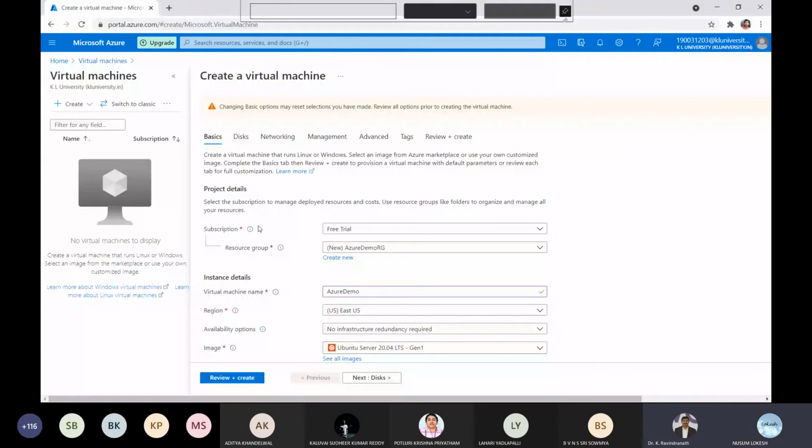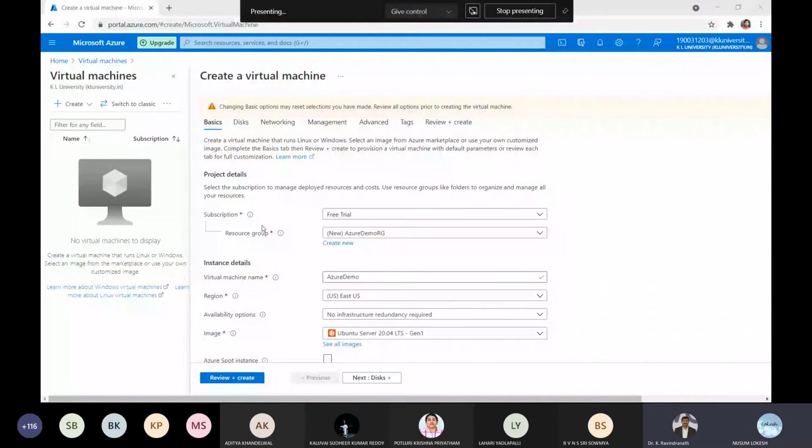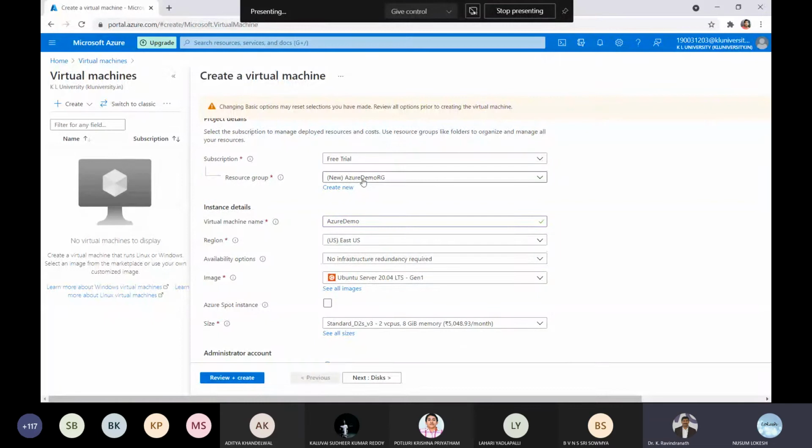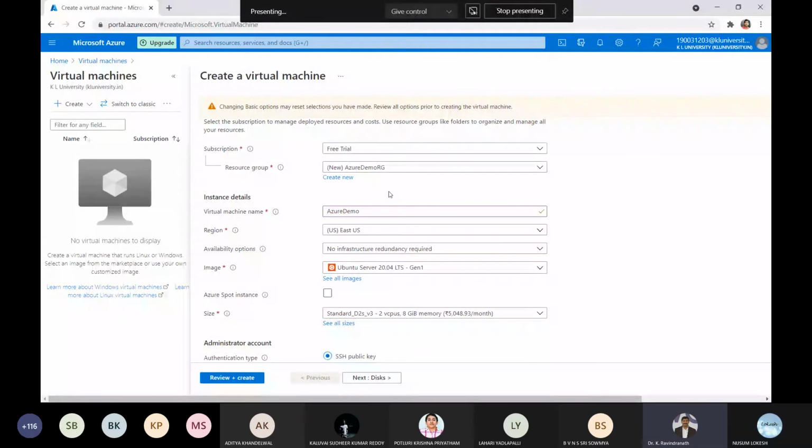Hello, Mukesh. Tell me, I'm able to see your screen. Okay, sir. Can you say if I did anything wrong, sir? I gave the resource group as Azure demo RG, sir. Yeah, you see the names and all. You can give whatever you want, but whenever you are giving, follow some nomenclature. Remember them, so that you can use them for whatever purposes you are using.